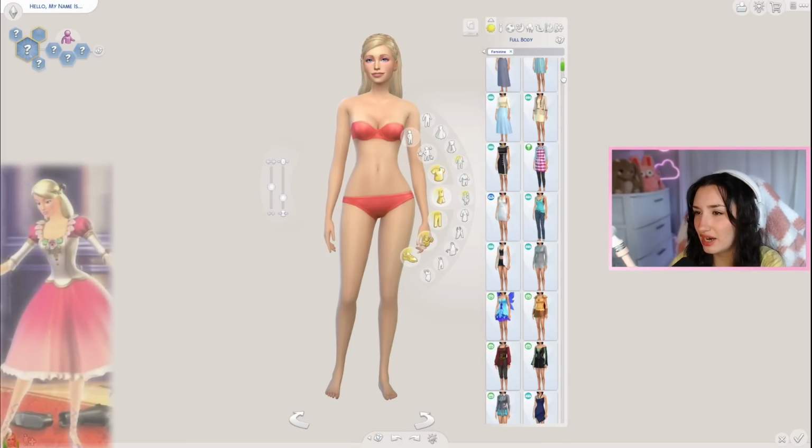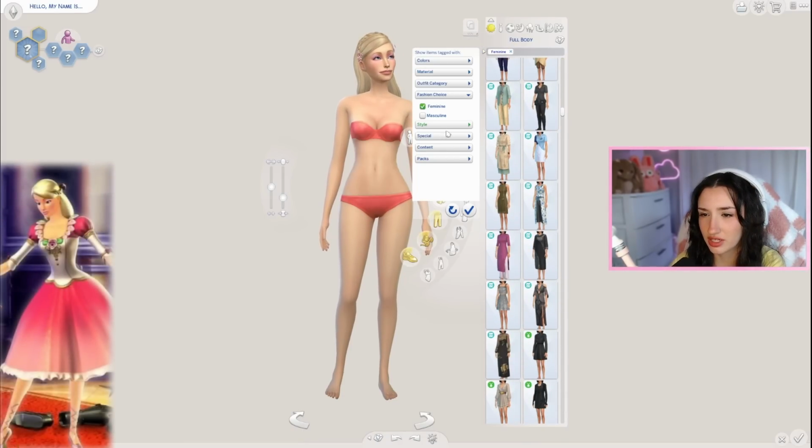So I did download a piece of custom content for Princess Genevieve.